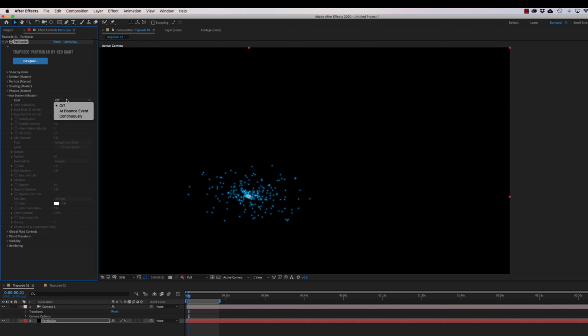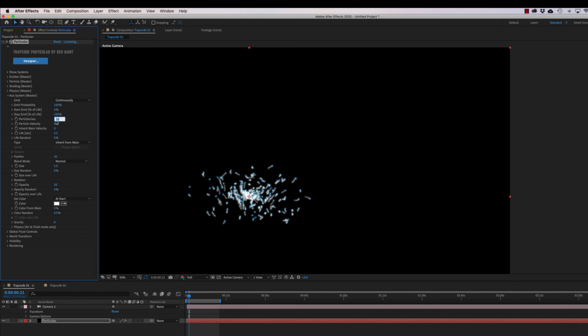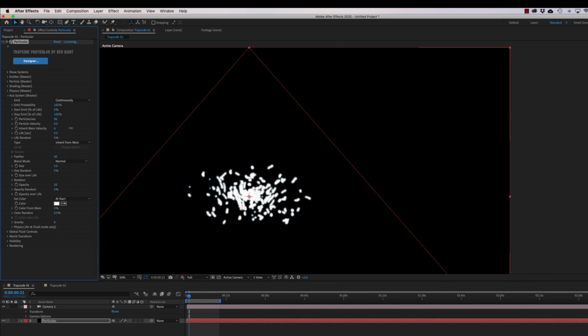Next, we want to pull down our Aux System and set this to continuously. And particles per second, let's take this to 86. We want to inherit the main velocity from our first emitter. Set that to a 9 and then make this, and we'll give this Aux System a particle life of 3.3.